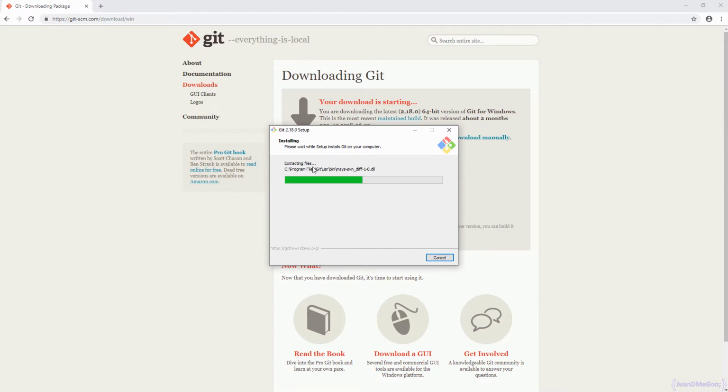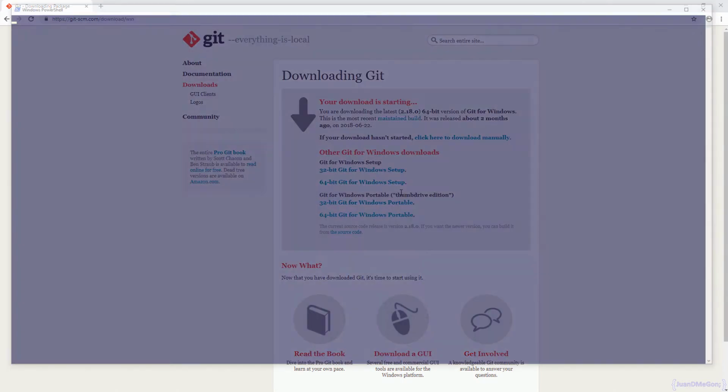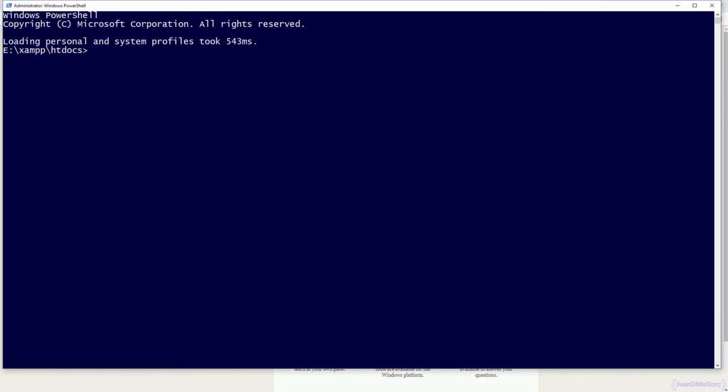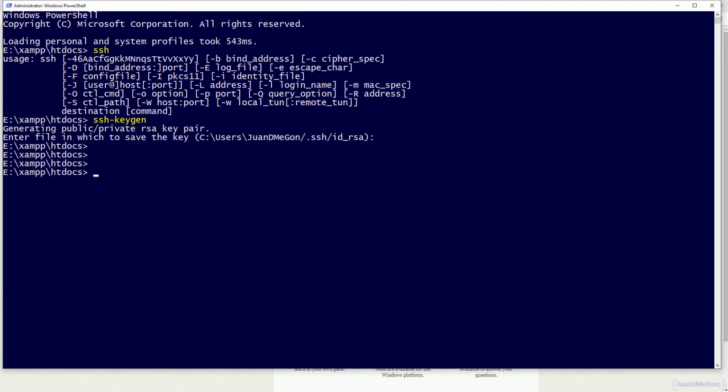Once the installation is done, we will need to open a new command prompt or a new PowerShell instance, not use the same one we opened previously. We need to open a new one to take into account the changes in our path environment. So just finish and open a new PowerShell again. And this time, if you issue ssh or ssh-keygen, it should work for you. You can press Ctrl+C to cancel the creation of the key, because we are going to do it later.